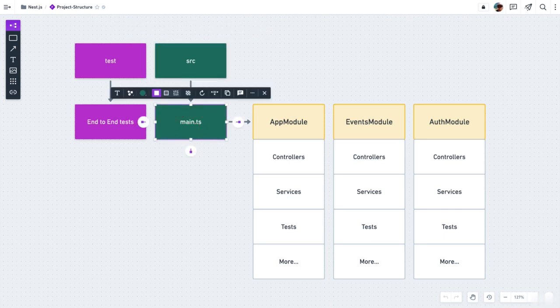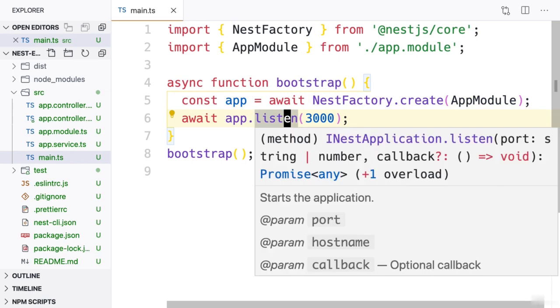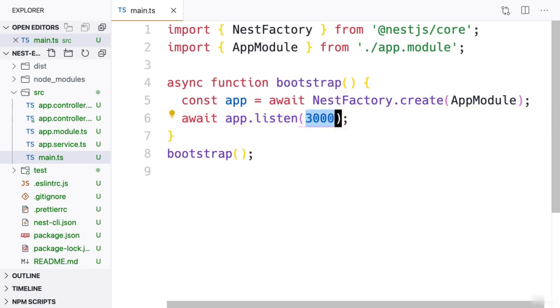Starting with the main.ts file, which is the entry point of the application. The bootstrap function inside the file is responsible for creating the new Nest application object and starting the server, so it listens at the port specified, which is 3000 by default.